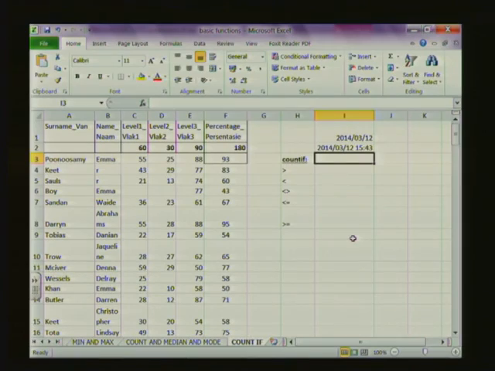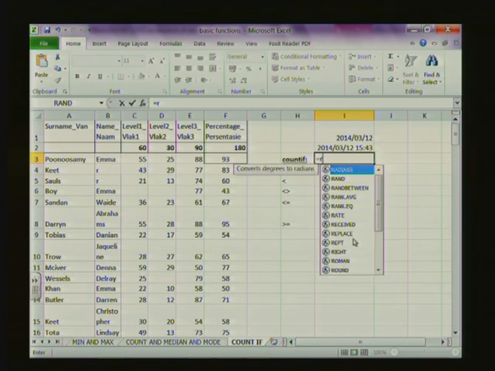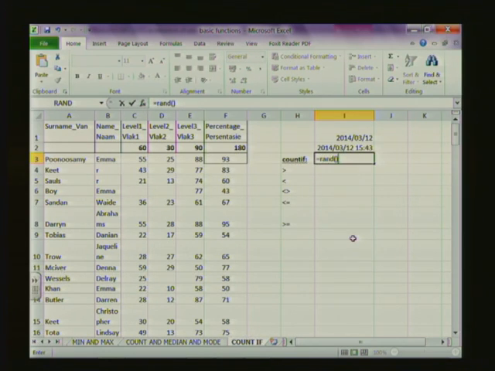So if I type in the word RAND, and I open and close my brackets, it gives me a random number between 0 and 1. I can type it in again, and it should give me a completely different number. So there will be a whole range of numbers between 0 and 1 that you can use when you type in the word RAND.